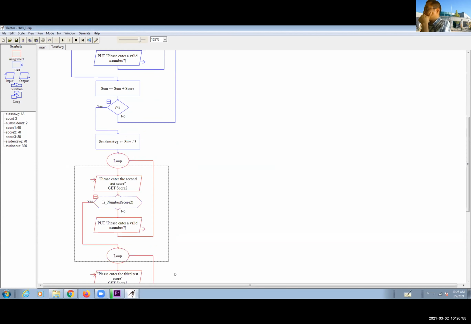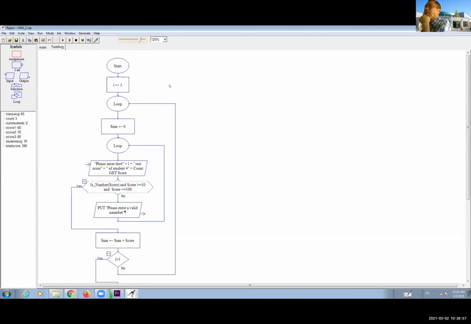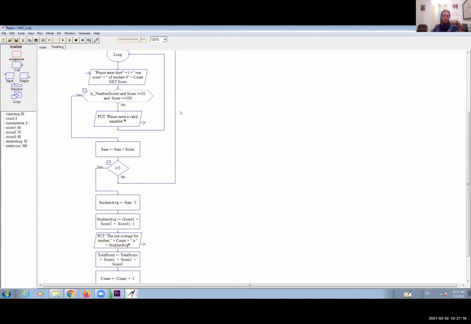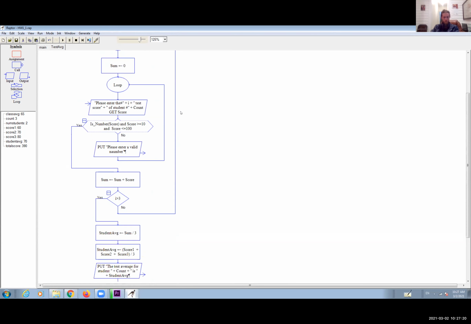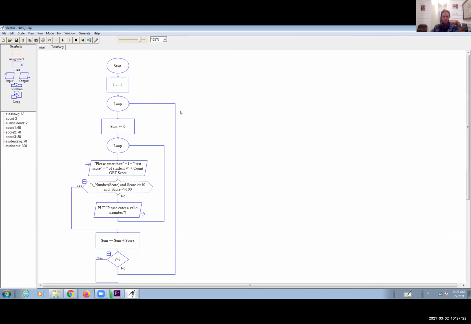So now you don't have this one anymore. You see, you only need the nested loop here. So the inner loop is the 3 scores here, right? Sorry, 3 scores here, and the outer loop you have the number of student. You have the number of student here. You got my point?